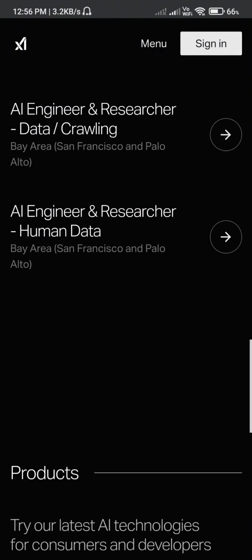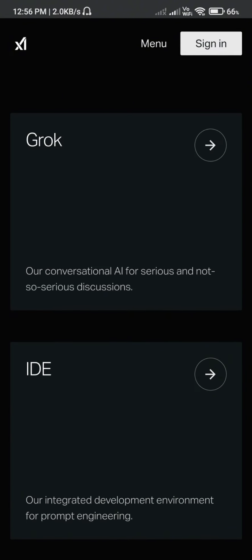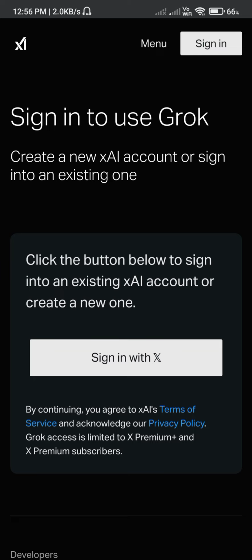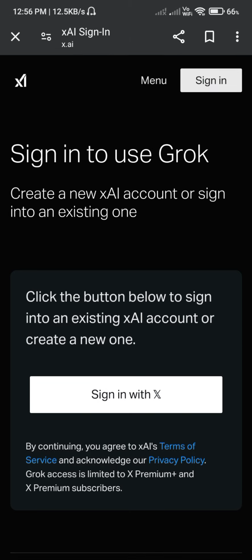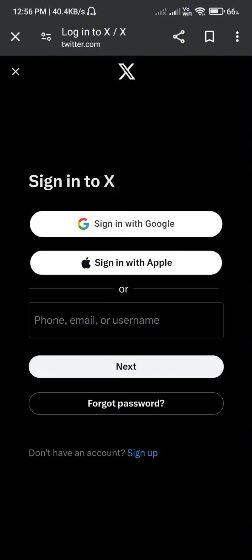After subscribing, the next step is to visit Grok AI's official portal and authenticate yourself using X credentials. This process ensures that it remains accessible exclusively to verified and authorized users.